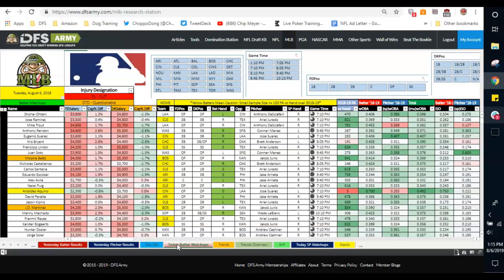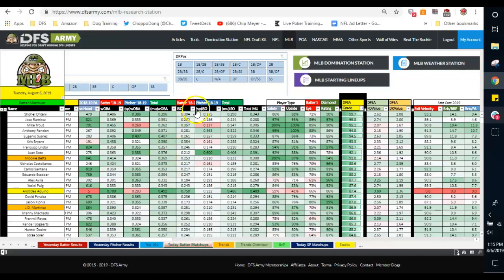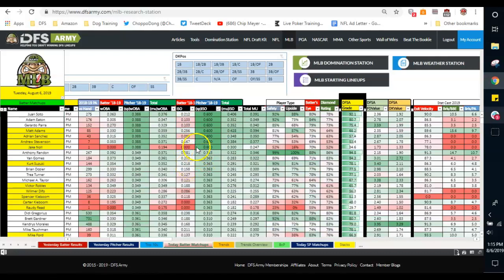So I would do those 3 things. If you wanted to get cute, you can even look at the batter matchups tab. You can sort down here by starting pitcher ISO. And then you can start looking for the high ISO pitchers for some right-handedness, left-handedness type stuff, like a 212. Juan Soto's in a good spot tonight. Matt Adams in another good spot tonight. Down here, Rendon.